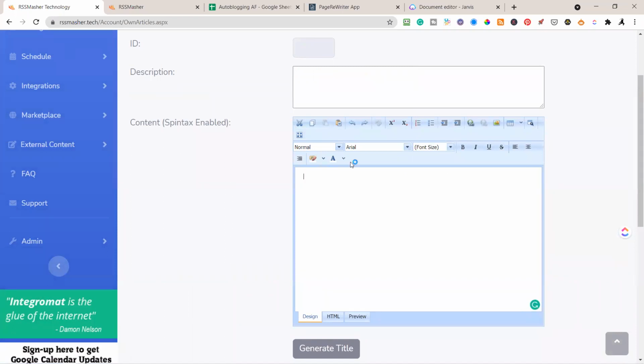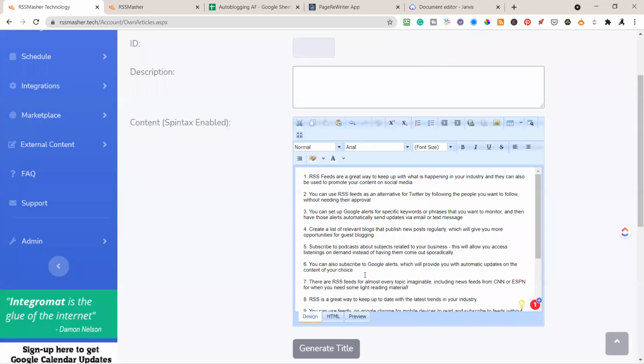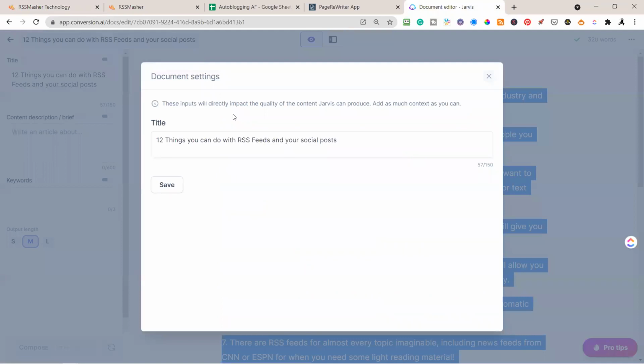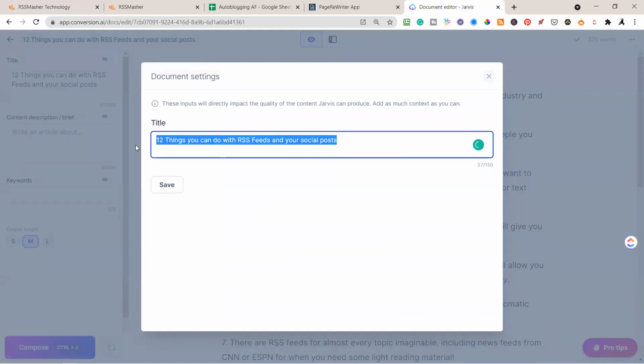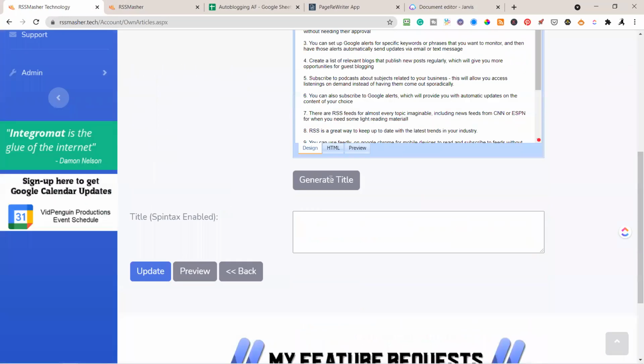Now I don't want it pasted like that, so I'm going to paste as a Microsoft Word. So that just cleaned up the little bit of formatting that Conversion AI was using. Now this is the name of it, so I'll just copy that as my title. 12 things. Come back over here to RSSMasher and put it in as my title right here.